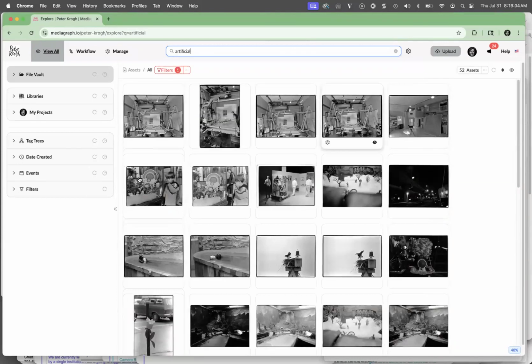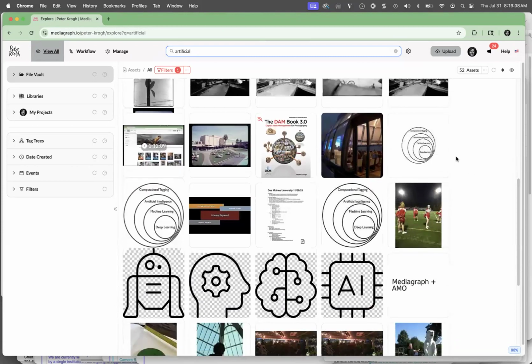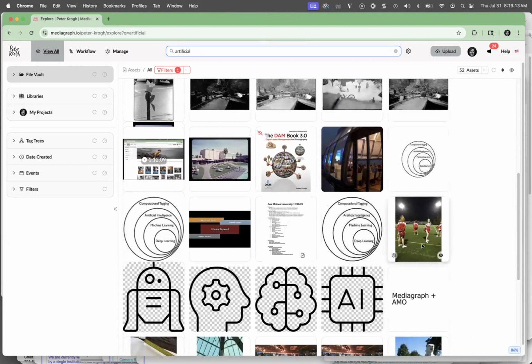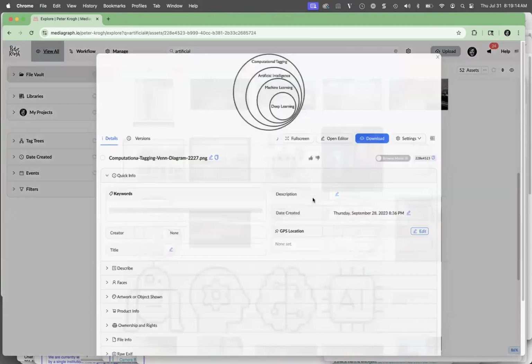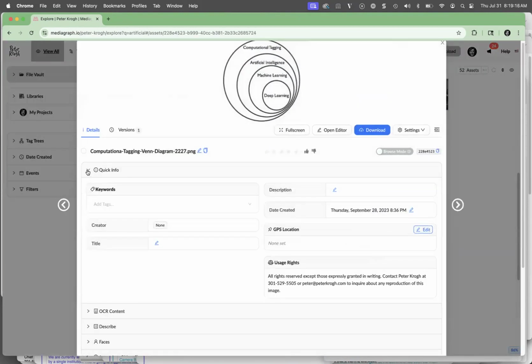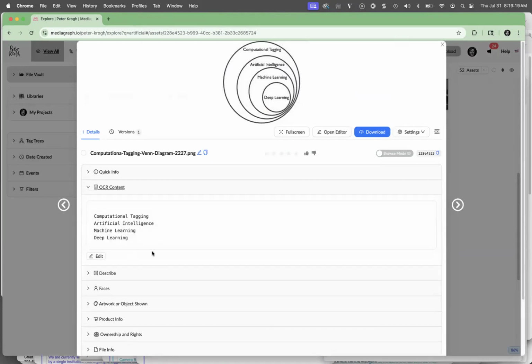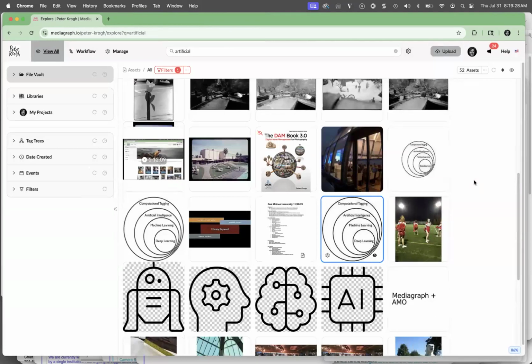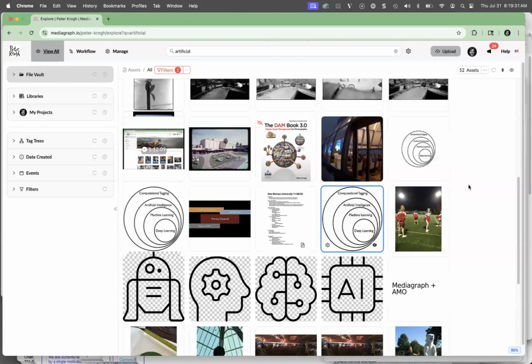There are some pictures up here that are labeled with artificial light, but when I go down a little farther, I'm seeing some of what I'm actually looking for. A couple of important things. One is that we are OCRing all images that come in. We create optical character recognition. This one is showing because the word artificial was found visibly in the image.